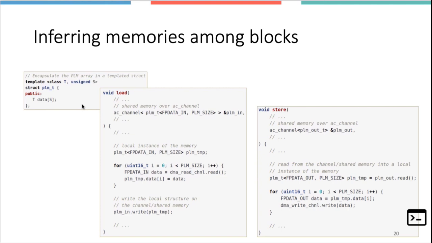For example, in the load function, when we transfer data from the main memory to the shared input PLM, we should declare a temporary version of the PLM, a local instance. We have to iterate over this local instance and read data from the DMA channel, and only finally write the local instance back into the PLM. The same applies for the store phase, where we read the output PLM into a temporary copy and use this copy to transfer data back to memory. In both cases, the temporary copy will not be present in the generated RTL, and there will be only one shared memory structure between the top module and the submodules.